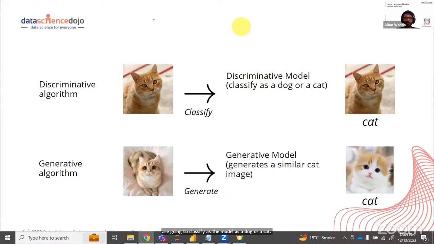Then, in comparison, generative algorithms take images from beforehand. So for example, if we have a bunch of images of cats, we train the model on that. And then we're going to generate a similar cat image using the historically trained model. So you're creating a new image of a cat from the data it previously had. So this is how discriminative and generative models differ from each other.